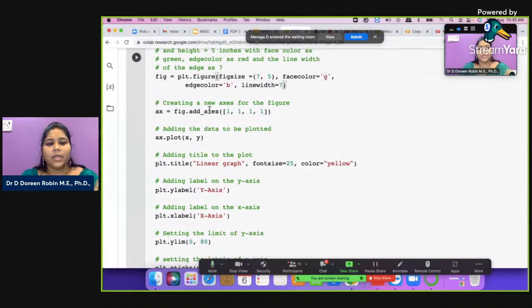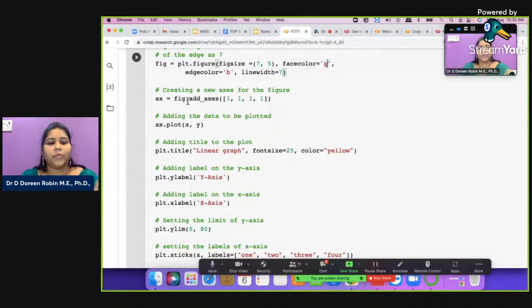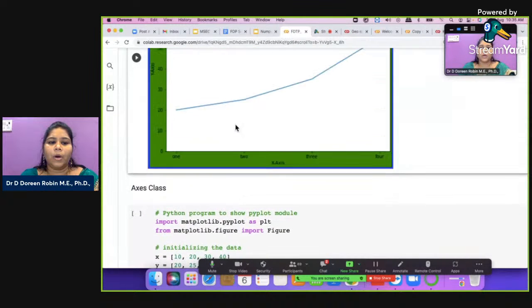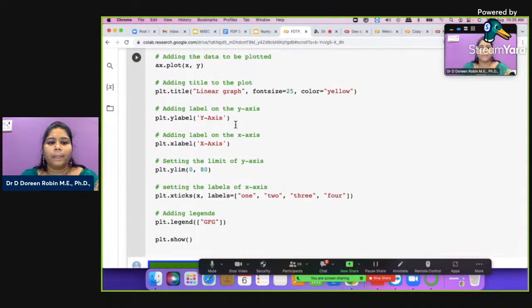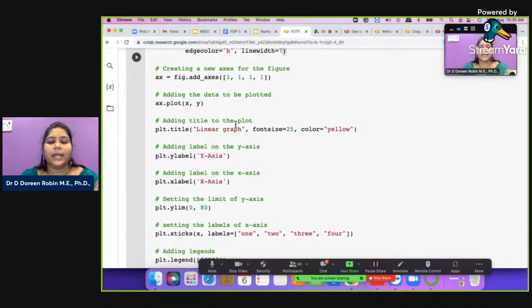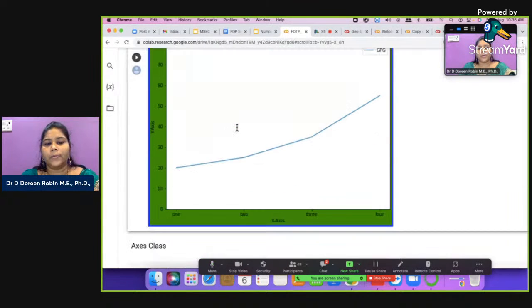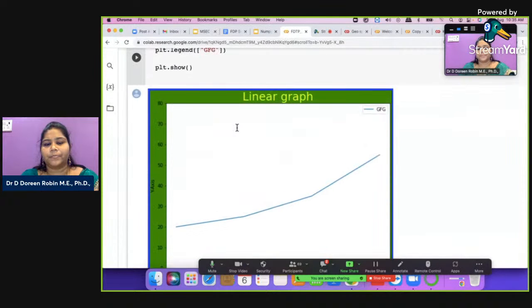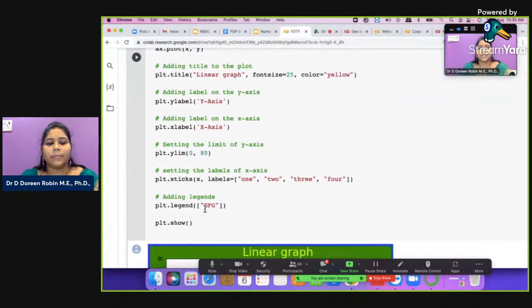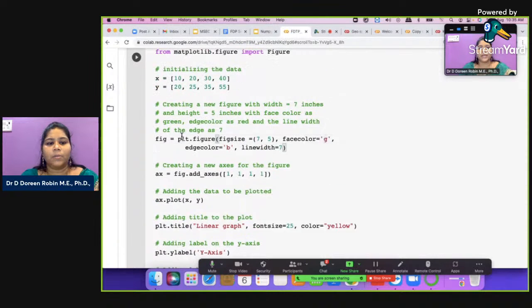I also create a new axes for the figure. I have implemented plt.figure into fig, then fig.add_axes with 1, 1, 1, 1. All right, and adding the data to be plotted with ax.plot of x comma y into this area. Okay, and the others are the same: the title, xlabel, ylimit, xticks, and the legend.